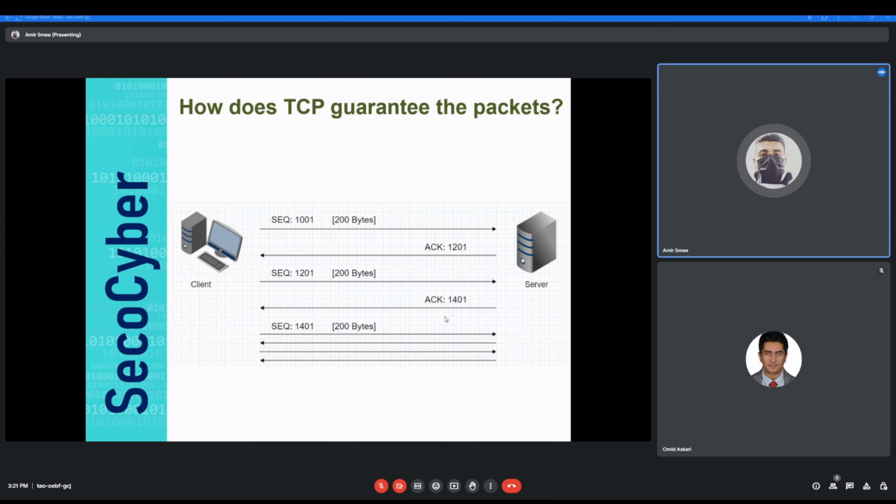Acknowledgement number specifies the sequence number of the next packet and the next byte the receiver is expecting on this connection. The three-way handshake also uses the same acknowledgement to ensure that two computers are connected. In this example, at first the client chooses a random sequence number, for example, 1001. Note that in the real world, the sequence number is not small. And for example, 200 bytes of data are sent by packet.